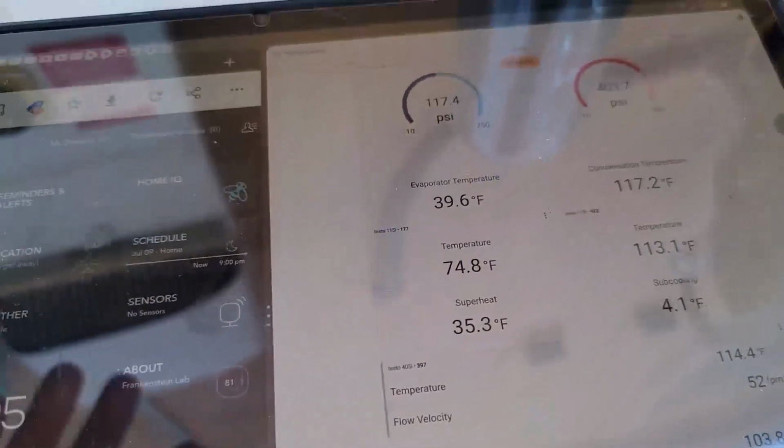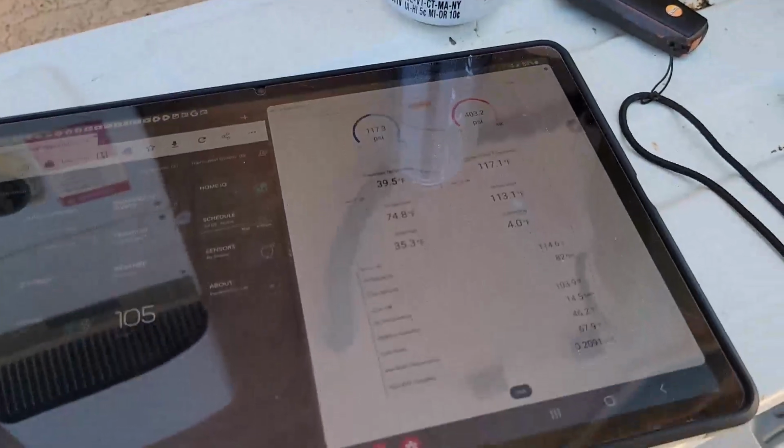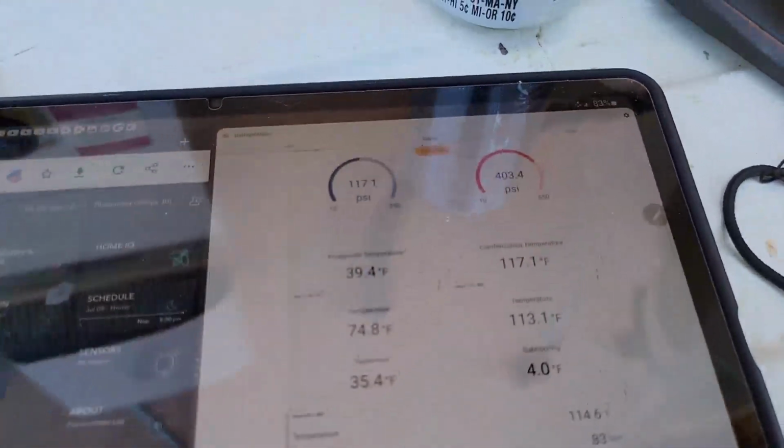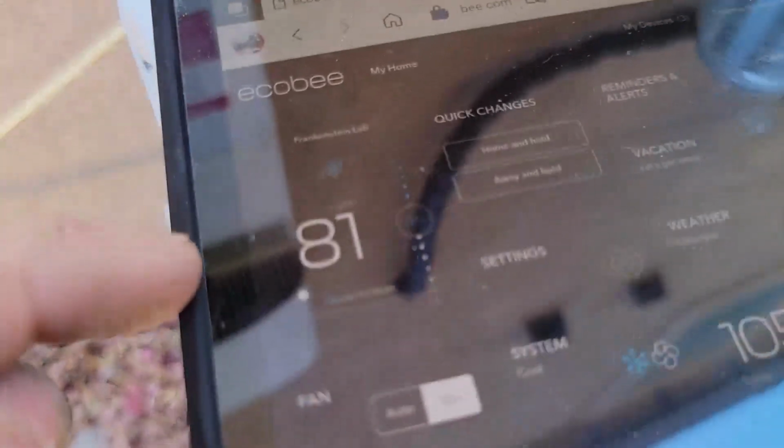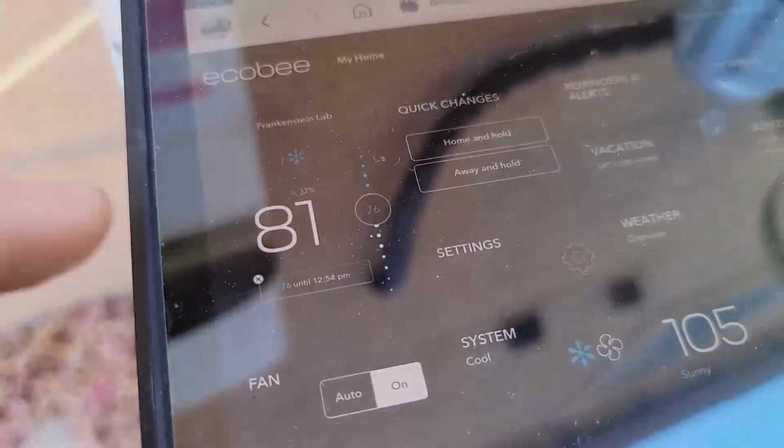But what I'm noticing, the superheat's kind of higher, and I think I actually had the refrigerant a little low to keep the pressures okay, and now it's actually got a little higher superheat. I don't know, it's weird. Let me go inside and see what the storage tank is up to, and the room is down to 81.